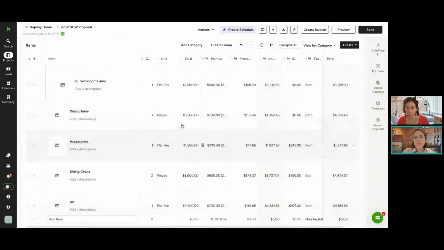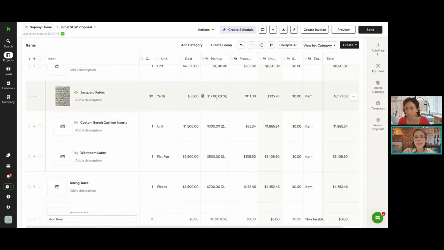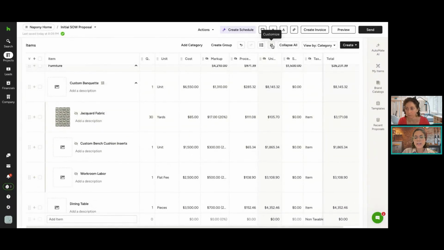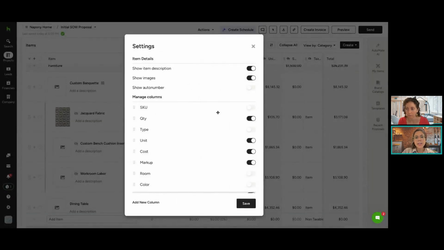Something else I want to show you is to pay attention that you have the little customize button here. When you click it on, you'll see that you're able to manage the columns and toggle them on and off. So you can really customize the columns on your proposal, and on any document, it's the same. You can also make sure that you're showing the item description and showing the images. So you want to make sure that's toggled on.